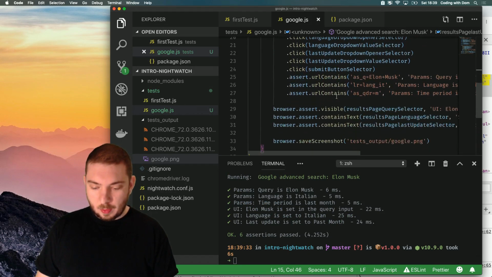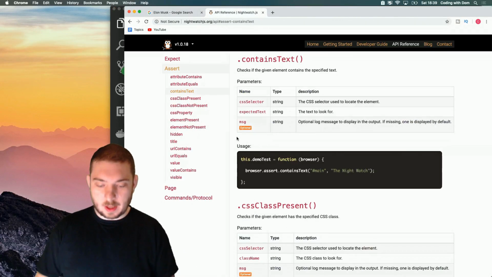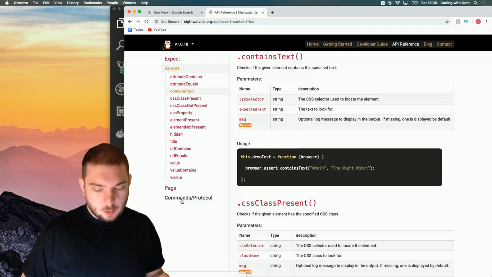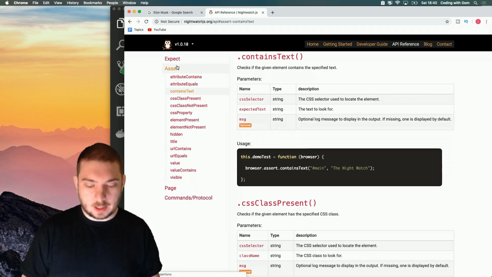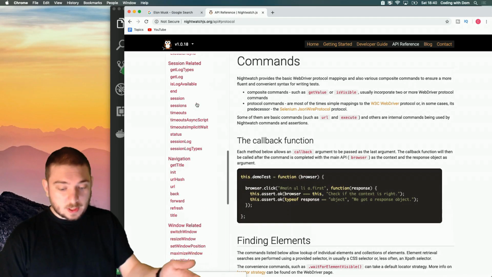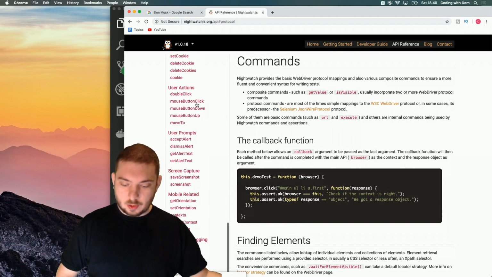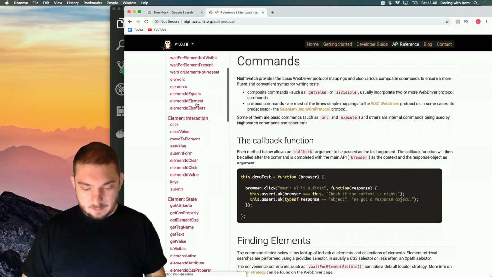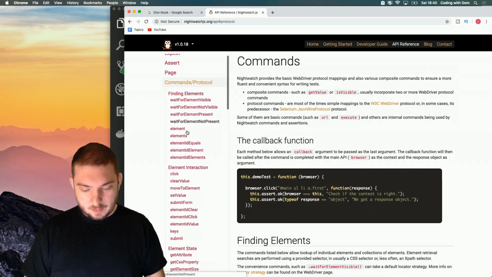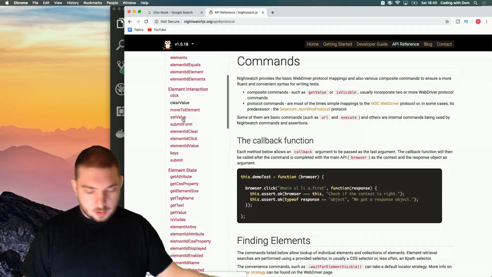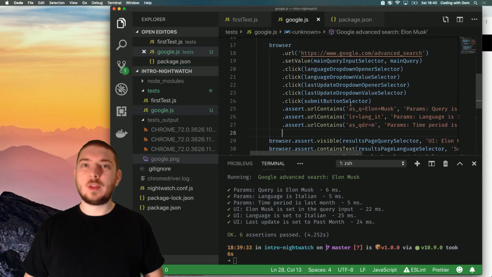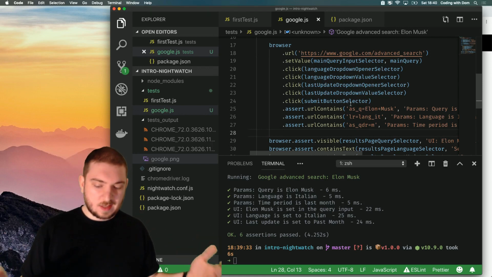If you want to learn more options in the API, I recommend you go through this API reference. Even if you just have a look at the commands on the left, what you're probably going to be looking at is the assert section and the commands section. Now, the commands protocol section is a bit more complicated to use, so I'm going to be doing a dedicated video for that. But if you have a look at the basic commands, wait for element visible, you have click, clear value, submit form, all this kind of stuff. But again, I think most of the things you're going to want to test, you're going to be able to test with just clicks and set values.